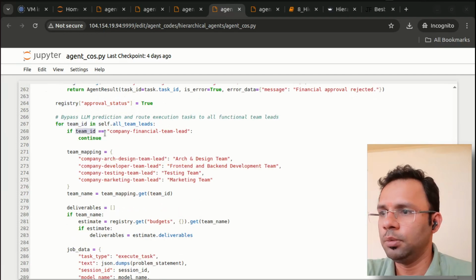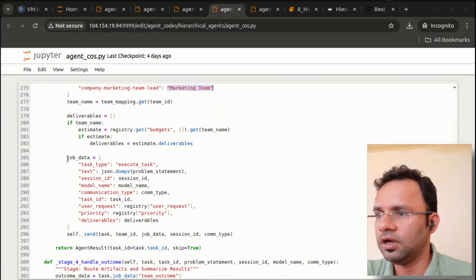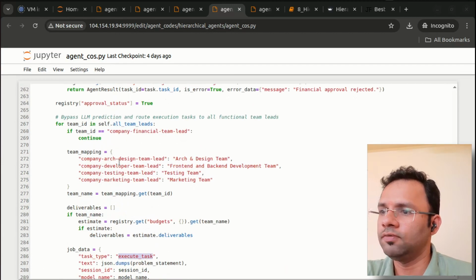Except for the finance team, I don't want to send anything to the finance team. For all other team leads, I'm initializing a name for the team. Those team names are just a variable. Based on that, I will send them an execute task as a task type, where they are responsible for executing their part of the work.